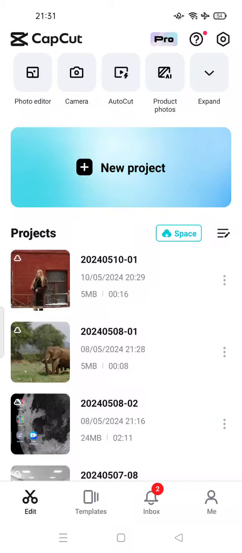Today I'm going to show you how to use Capcut Cloud Space. So if you regularly use this Capcut editor for your video editing, you can use a space or virtual storage. If you have limited storage on your phone, currently I'm using Android, you can use this virtual space by tapping this space, but make sure you log in and have an account for this app.